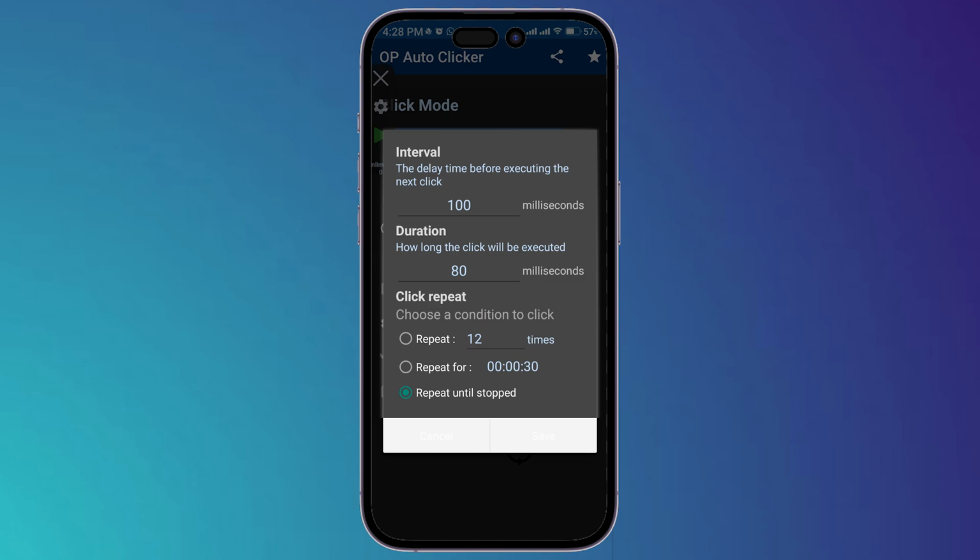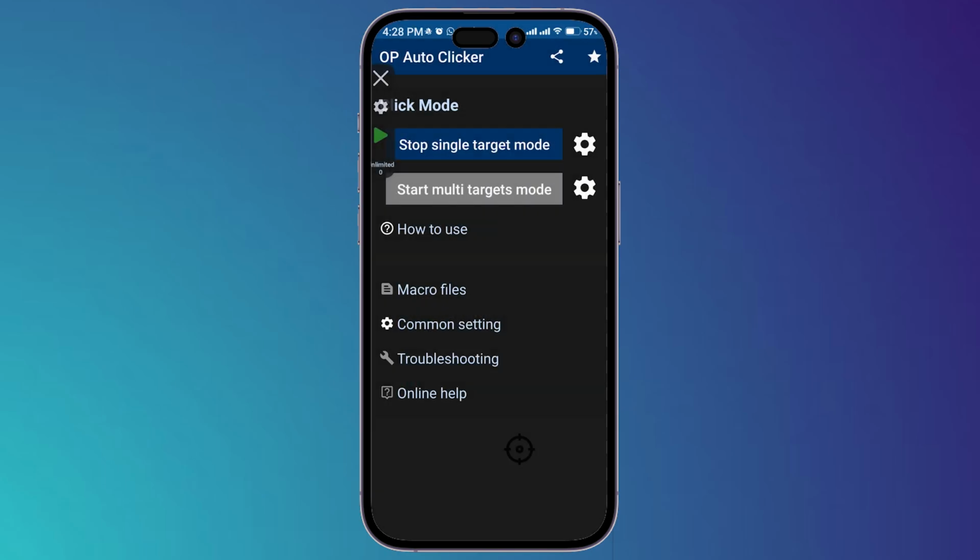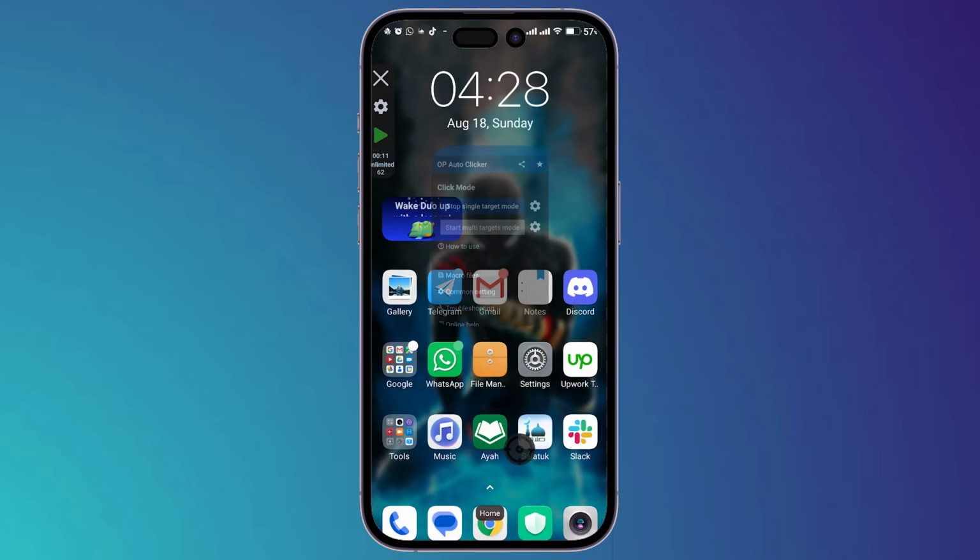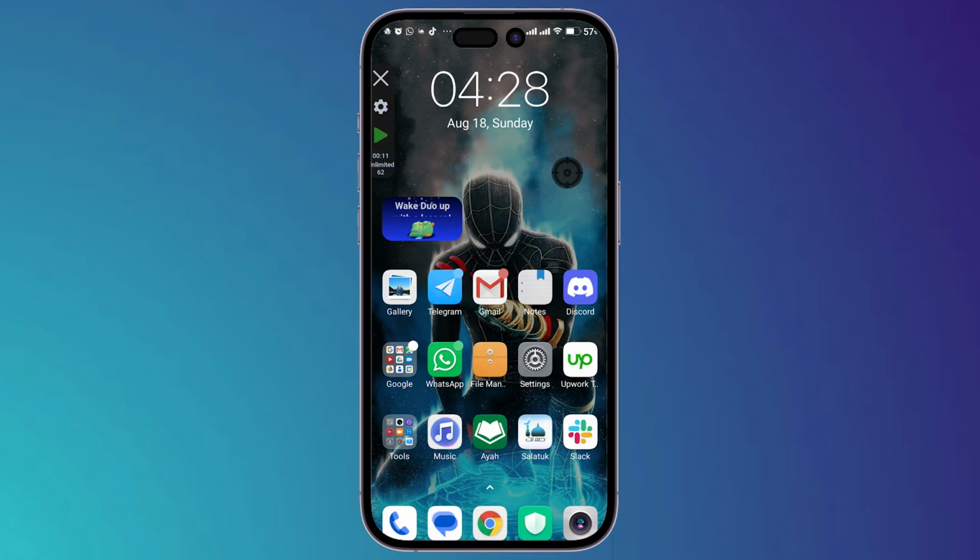So after adjusting all these options as you want, you can go back and click on this play button right here. Just click on it and it will start auto clicking. And if you want to stop it, you can simply click on this square sign, and you can actually use it when you are outside the application. As you can see, now I'm gonna click on play.